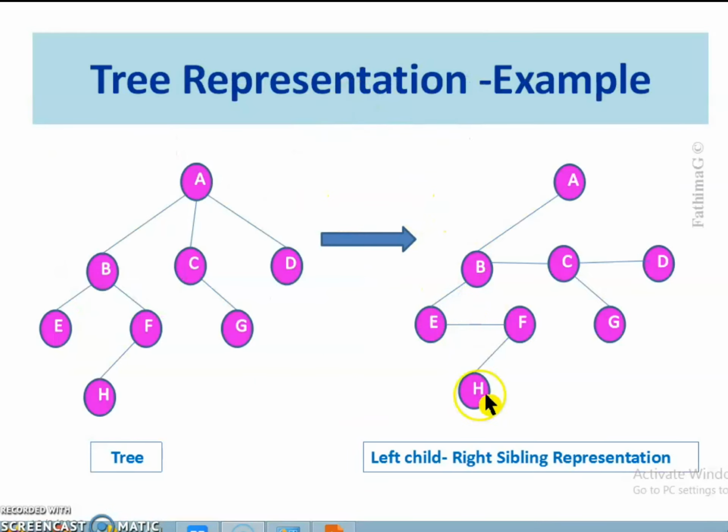The left child right sibling representation of the example tree is shown here, where node A's left child pointer is linked to B, and as there is no sibling for node A, the right sibling is null. Whereas node B's left child pointer is linked to node E, and right sibling pointer is linked to node C, as C is the right sibling of B. Similarly, the other nodes are linked. This is how the tree is implemented using left child right sibling representation.